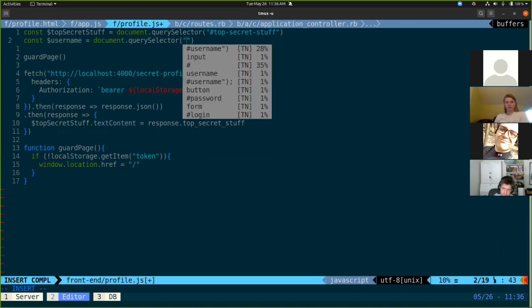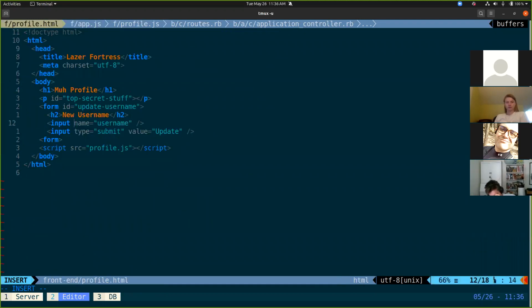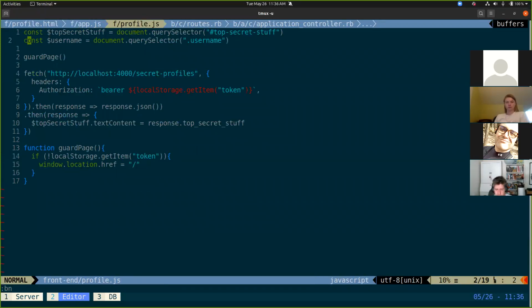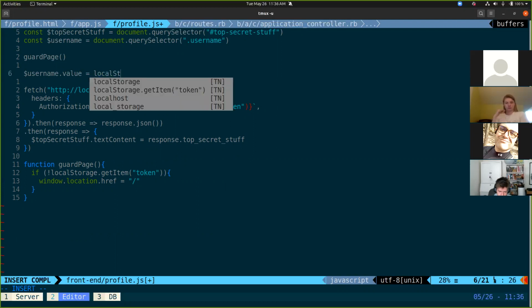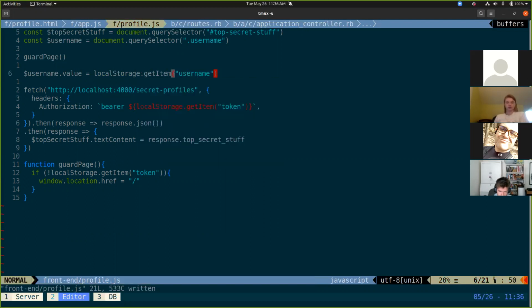And this is going to be class username. All right. Well, I have my username stored in local storage right now. So what I could do is say username.value, not text content because it's an input, its value is localStorage.getItem username. So that's going to pre-populate that input with whatever username is right now.